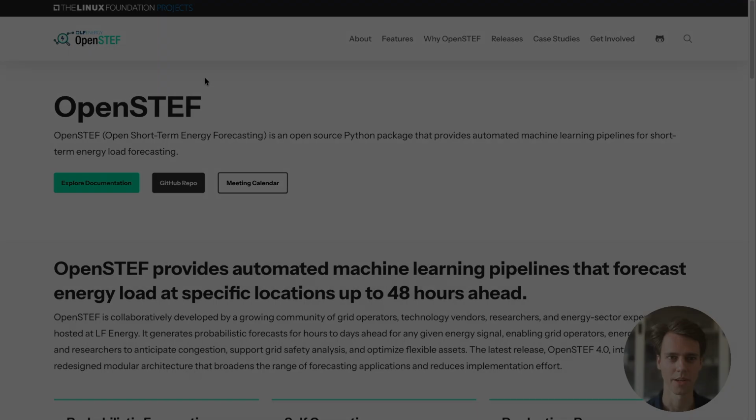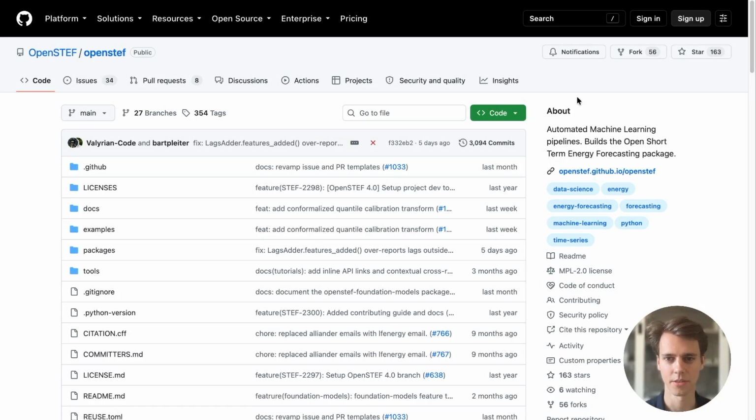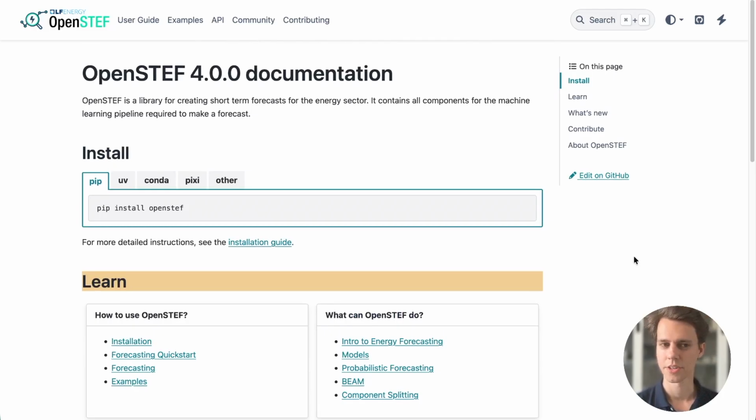Let's check out the GitHub page. Here we see the GitHub page of OpenSTEF. Not only is all the source code available here, but there's also a link to the documentation. Here you can find instructions of how to install OpenSTEF for your Python installation. In addition, there's also learning material. Let's check out Intro to Energy Forecasting.